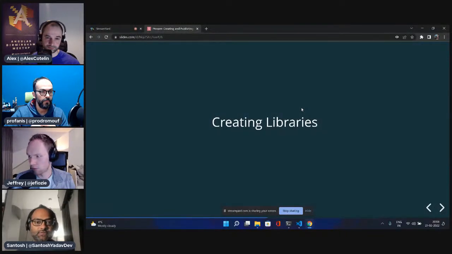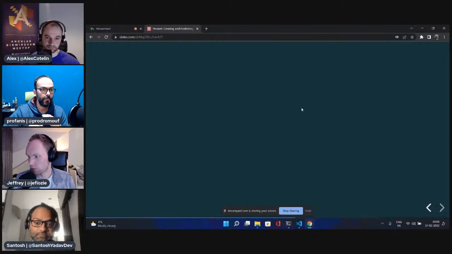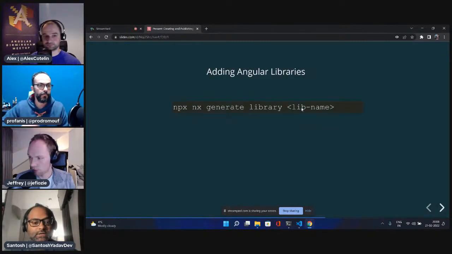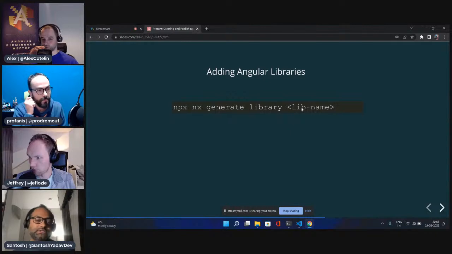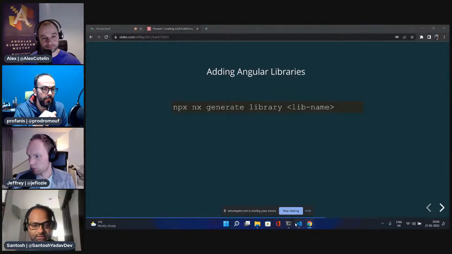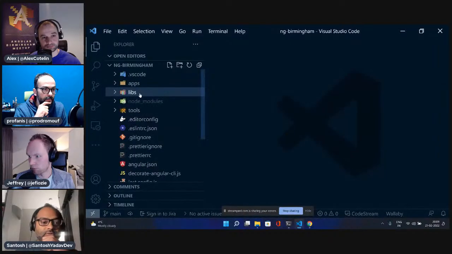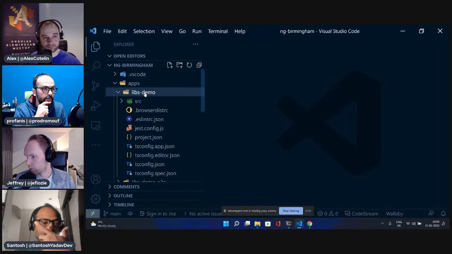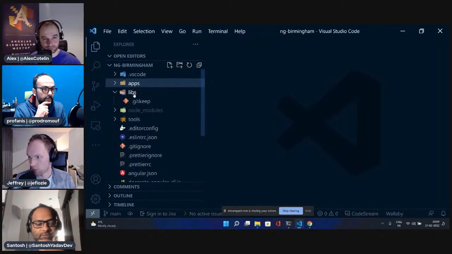So first thing, of course, how to create a library. To create a new Angular library, you just use the schematics which are available. So you can say npx nx generate library and your library name. I'll be creating 3 different types of libraries. First, I have a new application created using NX. You can see the libs is empty right now. There is nothing inside this, and this is the default application which got generated with NX.